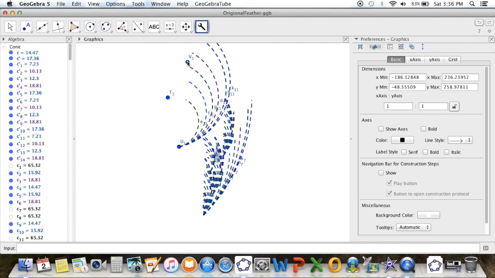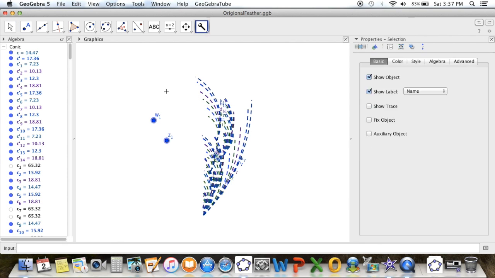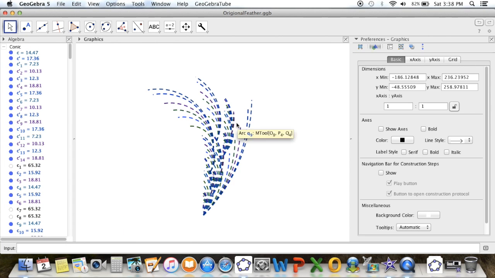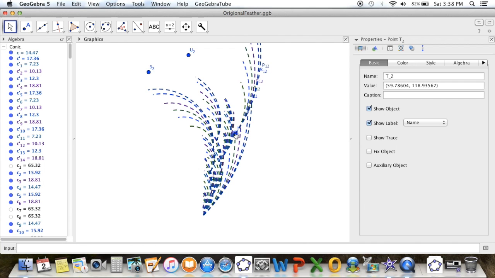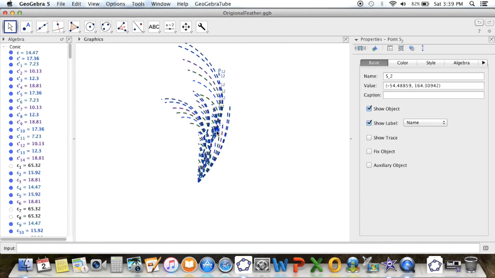So here we're using that basic tool that we created to replicate our feather shape, as well as the copy and paste tool. We found this to be the most useful way in creating a larger feather shape.